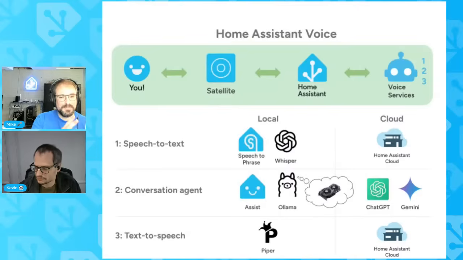That satellite, after you wake it up or press a button or whatever, communicates with Home Assistant. Home Assistant then will push the audio data that you give into the various voice services that you've configured with your voice assistant. There's three main stages. We've got speech to text, where the actual audio is translated into text. Now, this could happen locally or in the cloud. If you have Home Assistant Cloud, it'll be done in the back end through Microsoft Azure.